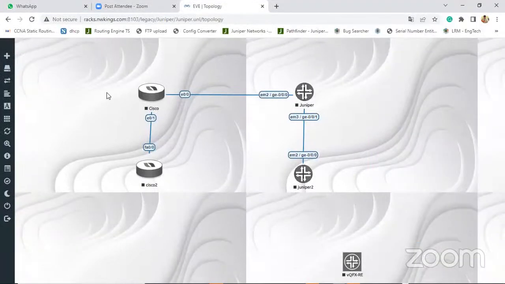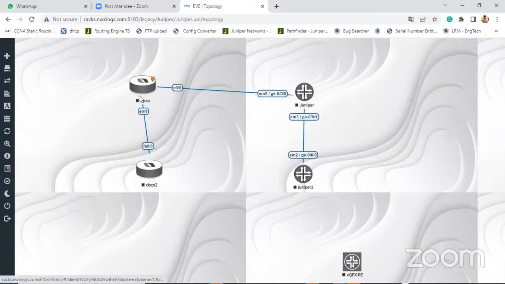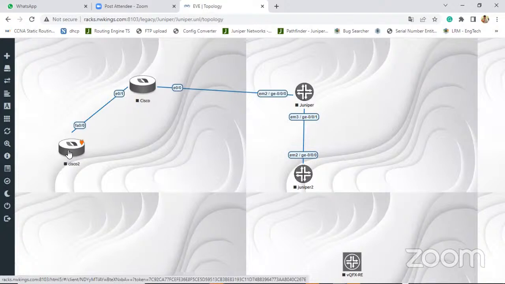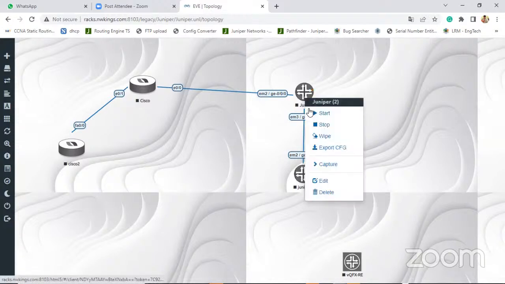So once we provide you the credentials and you log into the EVM, you will see this setup. So this is Cisco. If you want to configure any protocol between Cisco and Juniper, you can practice here. However, I'm concentrating on Juniper only. I want to teach you how the CLI of Juniper works and everything. So let me show you.